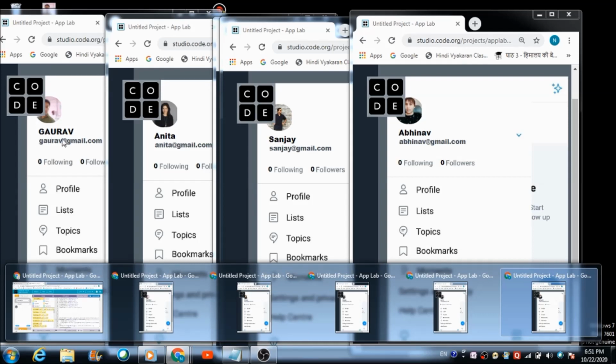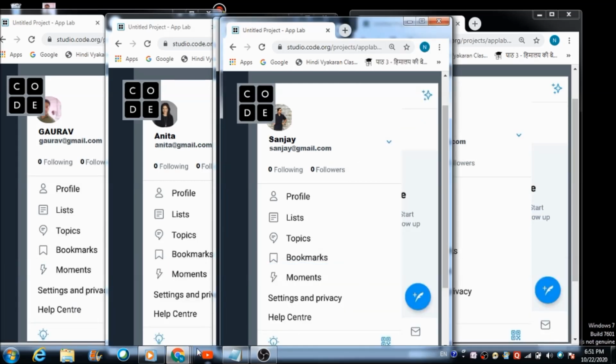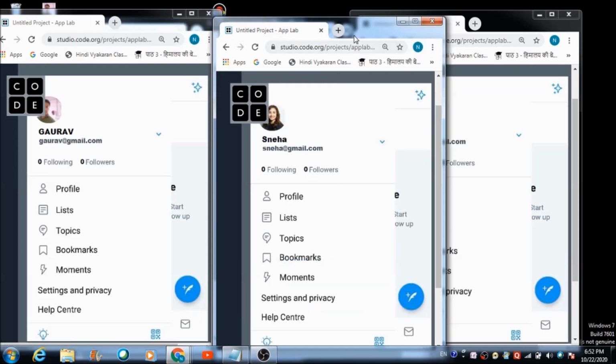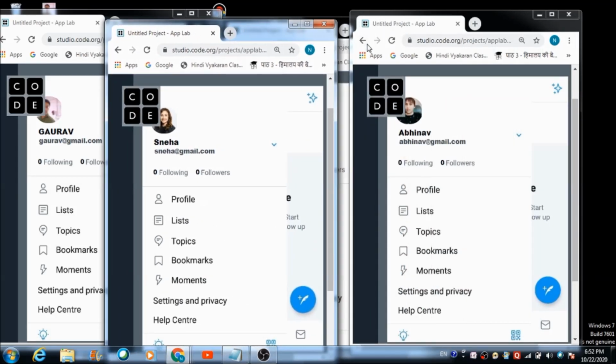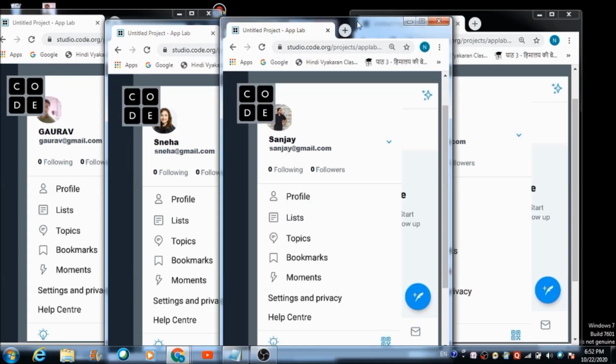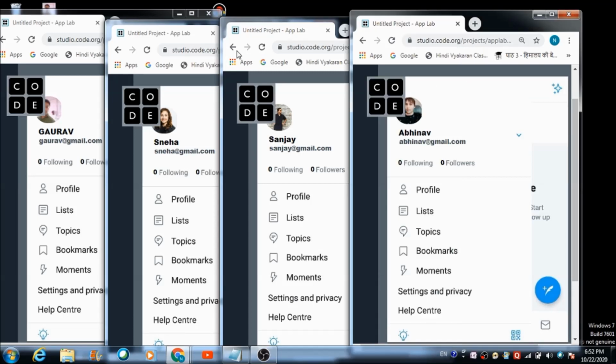One is with this name Gaurav, the second one is with this name Anita, Sanjay, Abhinav, and who else is there? Sneha. Okay, so these are the 5 people whose profiles are right now on this platform. Okay, now let's do one thing.